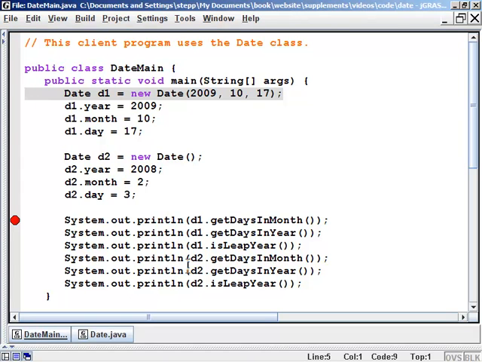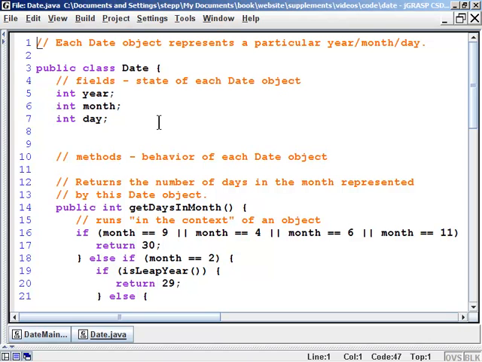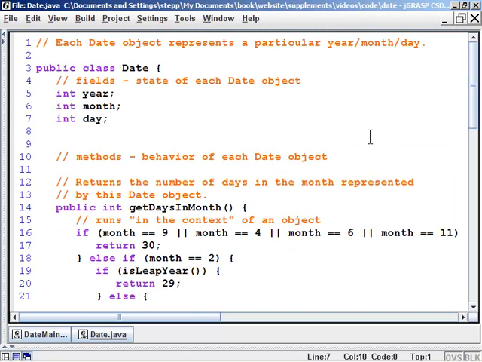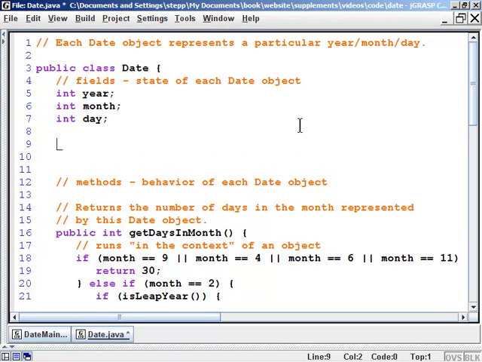So if we go to our date class, we can add a constructor to enable such a thing. We saw the slide with the syntax here. We write public and then the type and the parameters, and then the statements are in the braces there. Usually the style is that we put the fields at the top of the class, we put the constructors next, and then the methods at the very bottom. So constructors initialize the state of created objects.